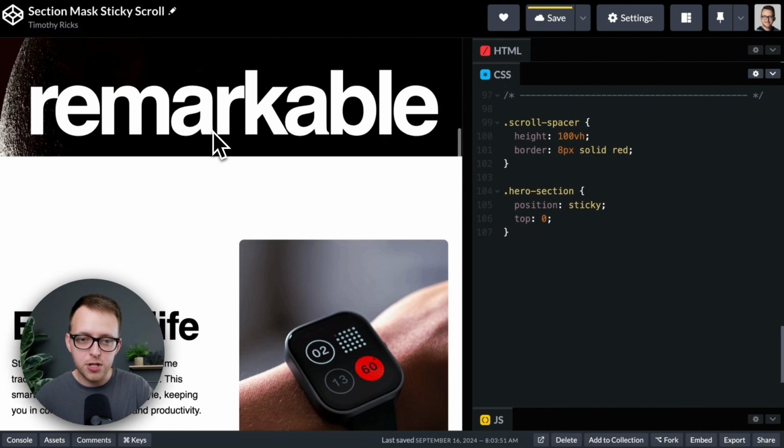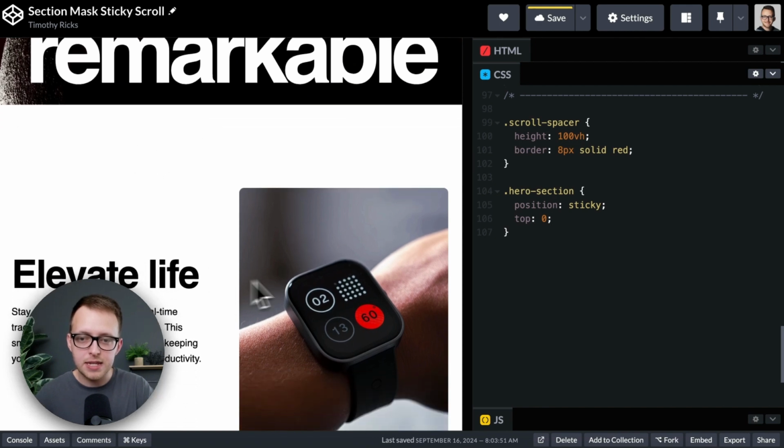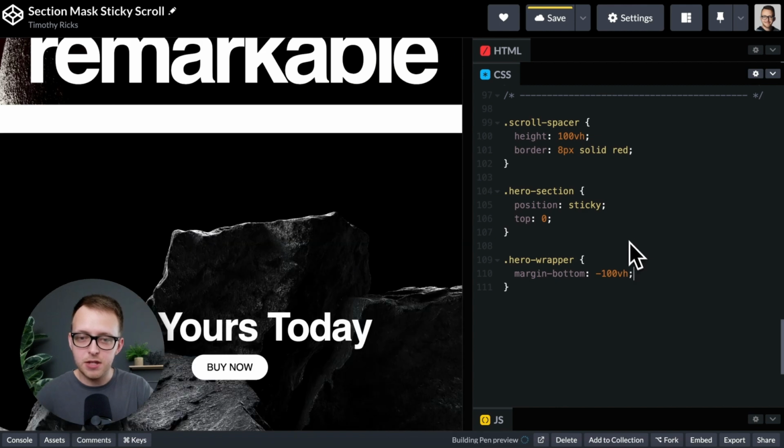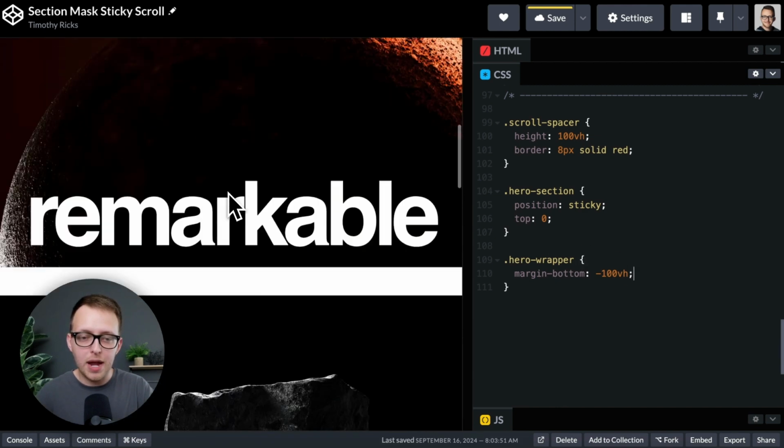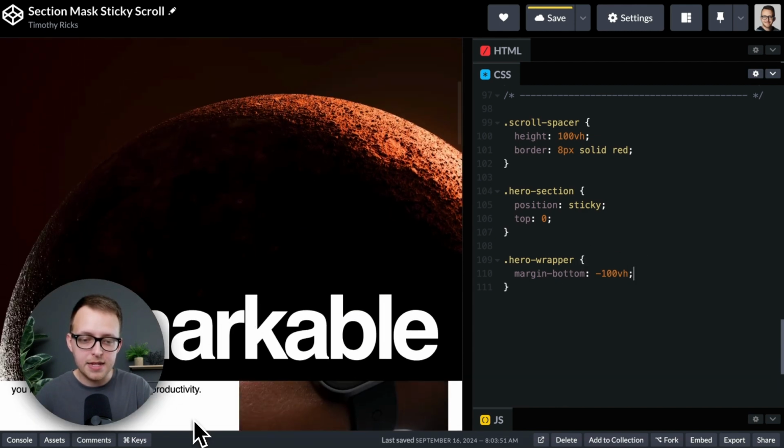Now we want this section to go underneath this next content section. So let's select our entire hero wrapper, and let's give this some margin bottom, and we'll say of -100vh to pull it down by the height of the spacer. So we'll notice this hero wrapper is now above that content wrapper.